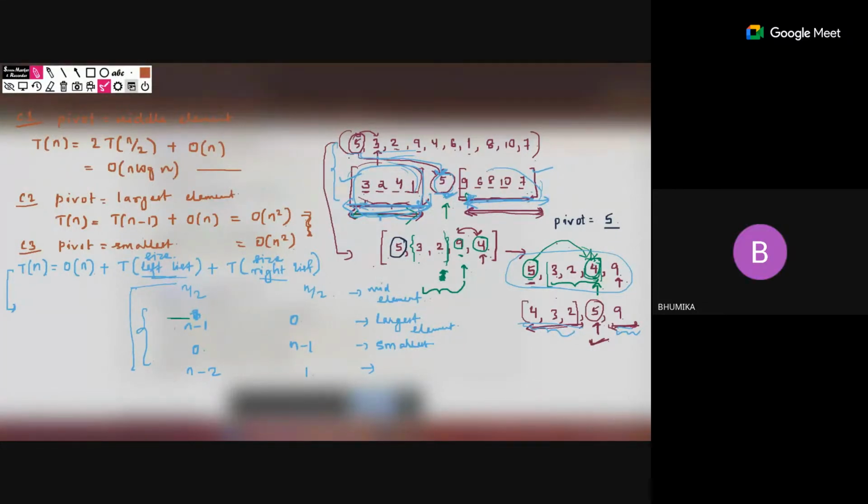Ma'am, can you explain again why you're adding the order of n in all three? The order of n is coming from the partition. Here we are partitioning, going over every element and checking whether I will increment i or not, and if I am incrementing i, whether I will swap these elements or not. All of those operations are taken as unit constant time operations. That is why the total time taken to perform the entire partition operation will be order of n. That is why we have this order of n term.